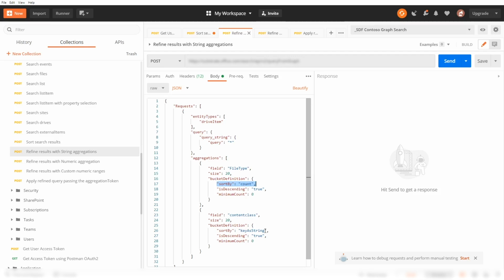There's another way where you can sort the buckets as well, which is instead of sorting by count, to sort as string. Imagine content class is a good example. Content class would give you the ordered list of content classes you have in the set, and they will be sorted alphabetically.